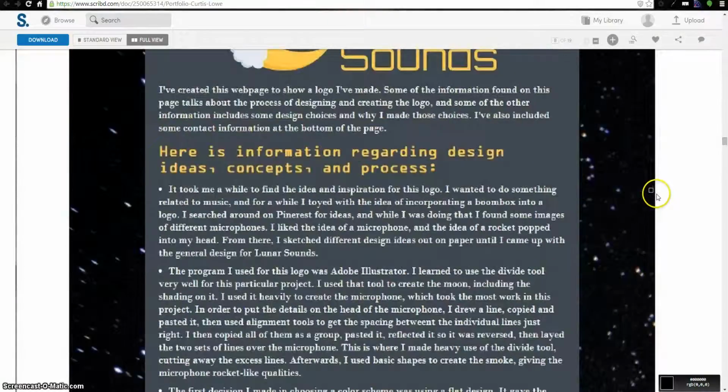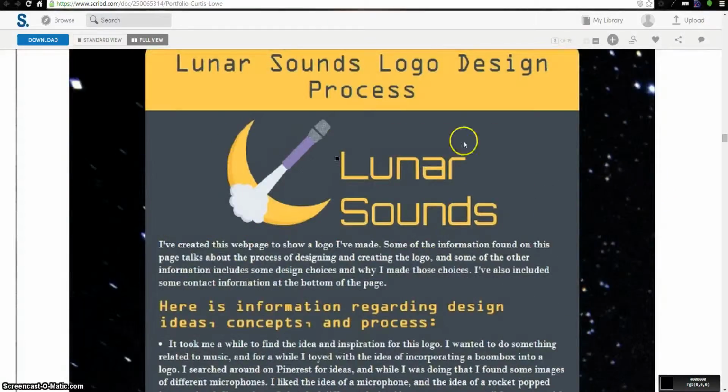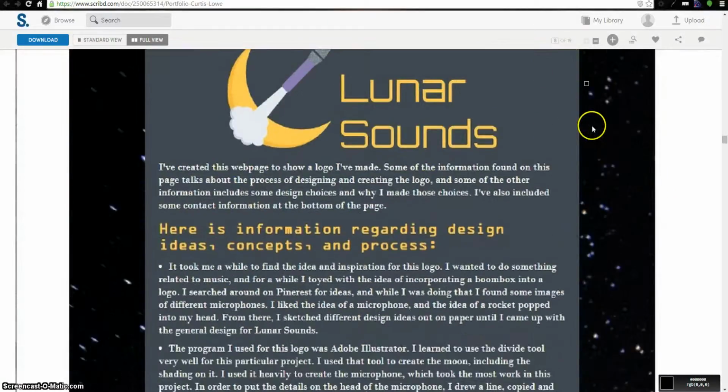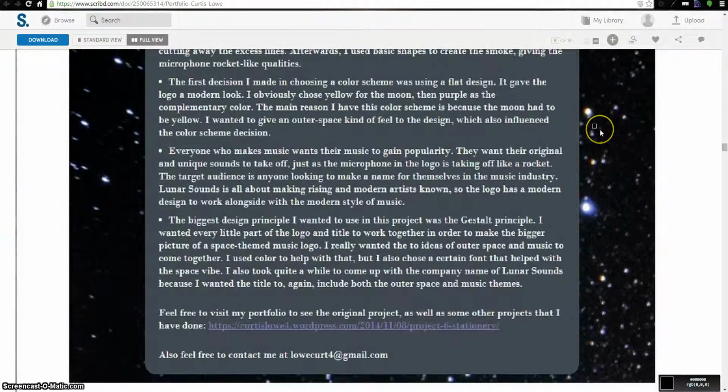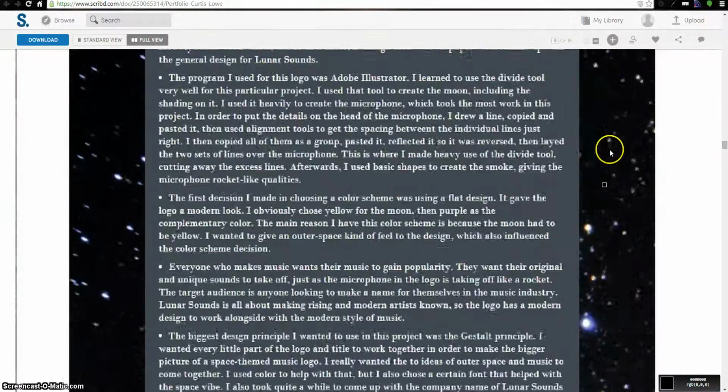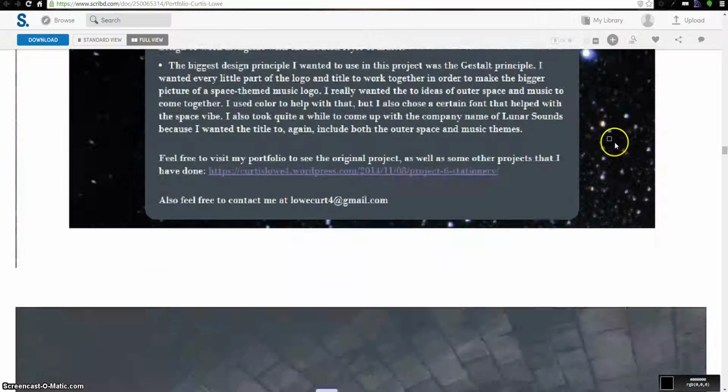I also tried to really implement the whole idea of space with the moon and the color scheme with the yellow. And in the background of the web page, I used a picture that I found online for free that includes just stars in outer space.